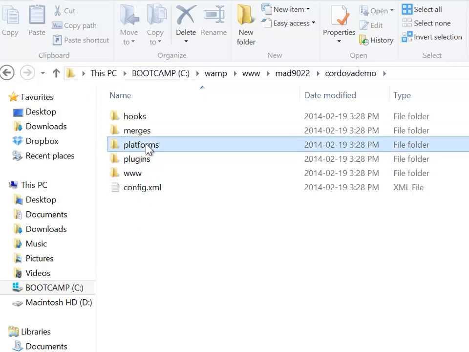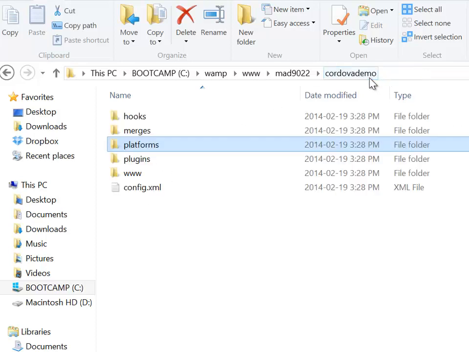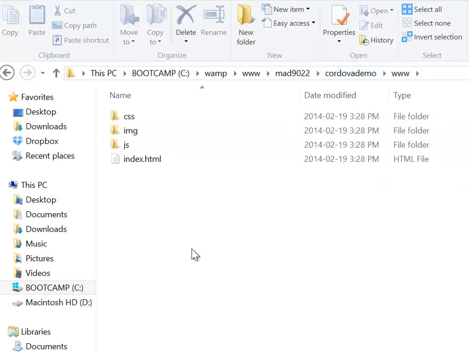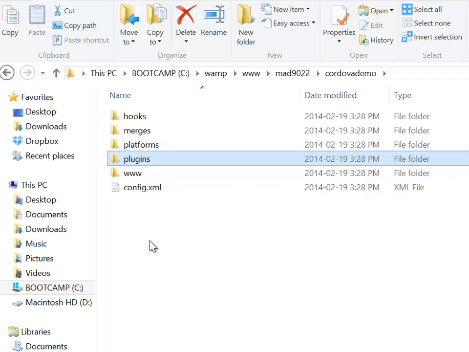So I have the platforms folder, which you can see is currently empty. We're going to bring Android into that folder. www, this is where all of our HTML, CSS, and JavaScript will go. And there's our config file. Various plugins, if you want to use the accelerometer and so on, this is where those will be installed.